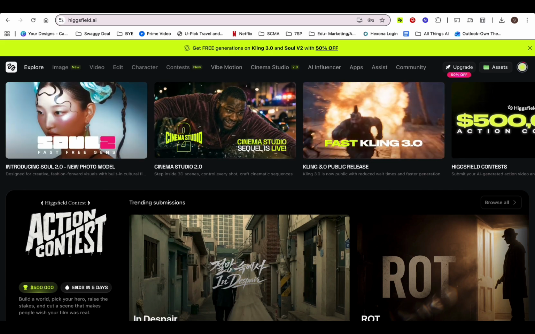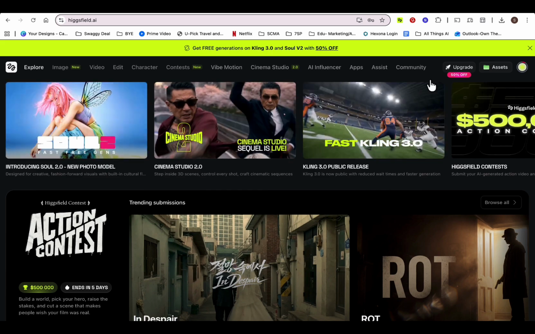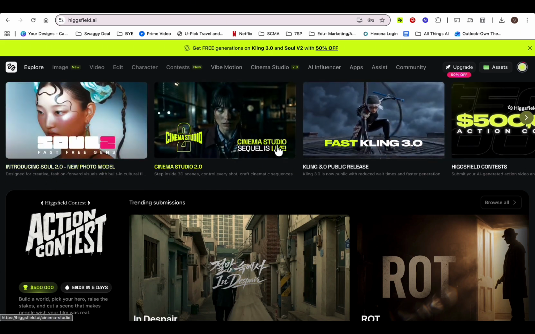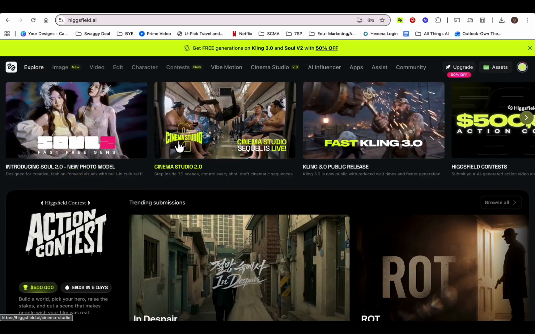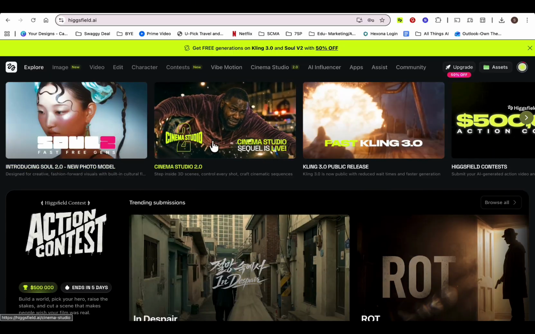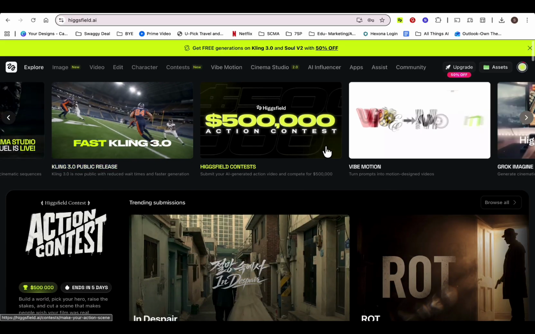And once you're in your account, you're going to come to this page, right? So you're going to see this page. Now, these are just some of the new features that they are showcasing. It changes all the time.